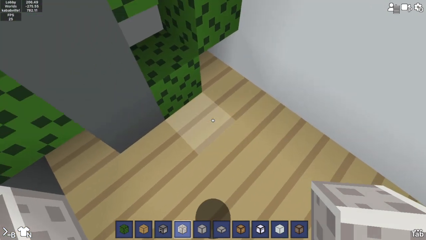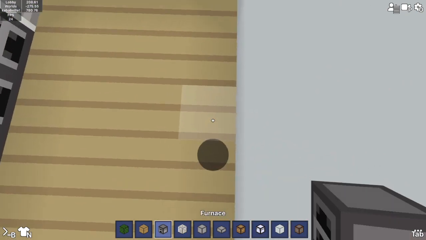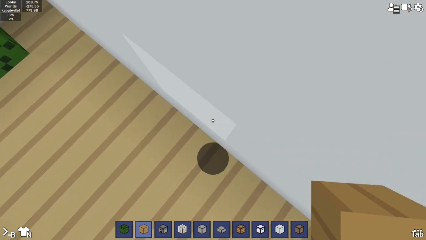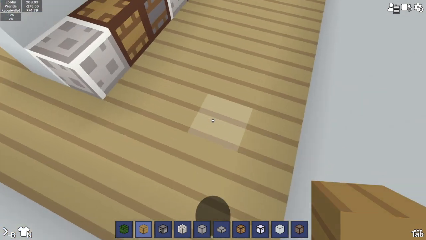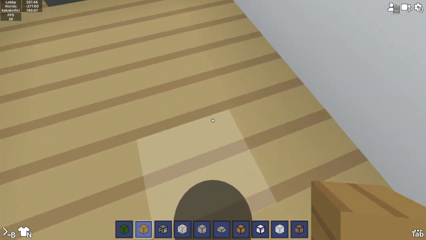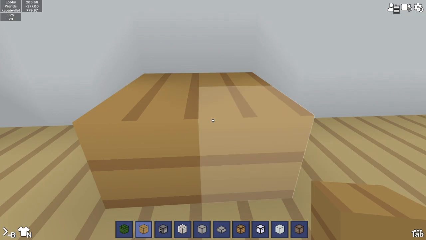Next to that, we are gonna make like the living room. So you want to grab maple wood planks. Actually, not maple wood. It depends. You should grab another color of planks different than your floor planks because if you grab the same, it's gonna be very ugly. So then you want to make a small table.